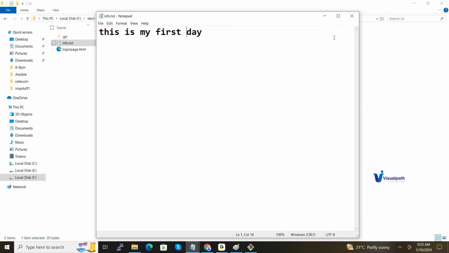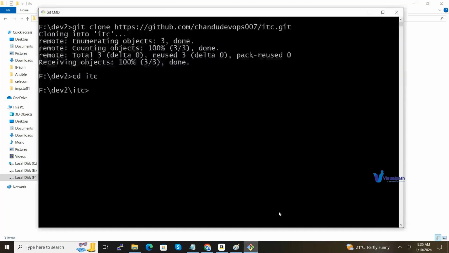Now you want to commit the files. Now you want to upload the files. What is the first command? Git add, info.txt. Or when you use hyphen all, it will try to add all the files which were modified or created. After that, what is the command? Git commit hyphen m, added new file. This is just a meaningful message.